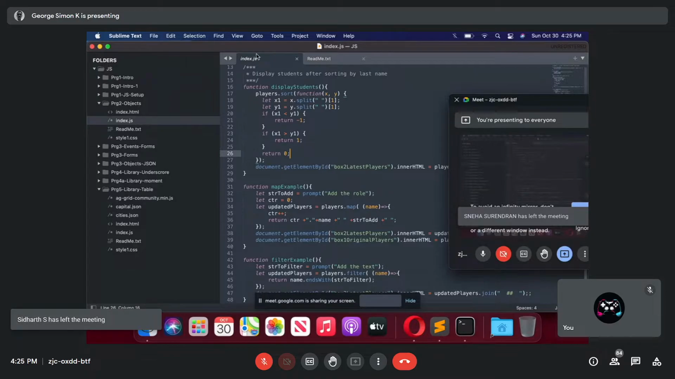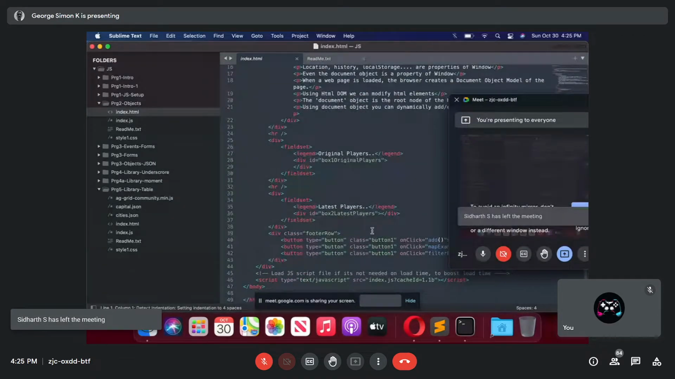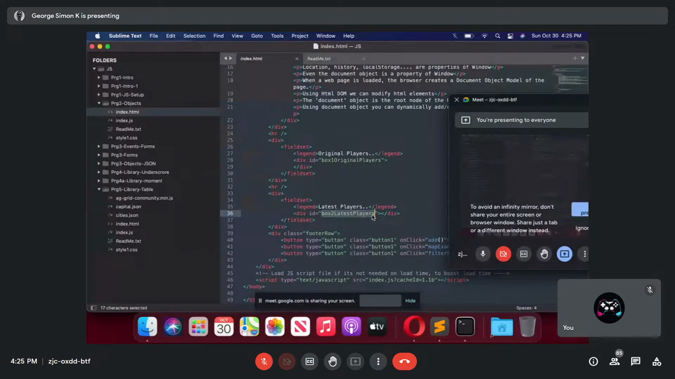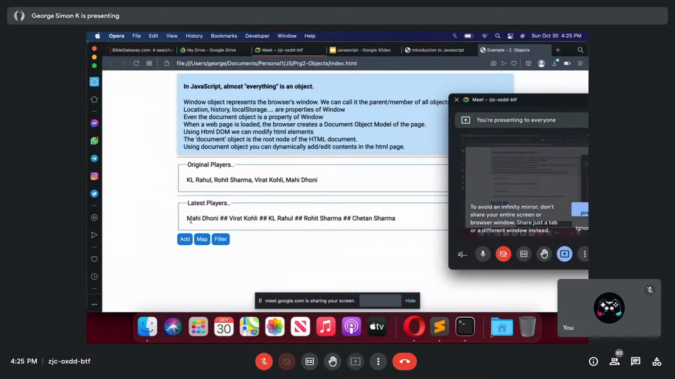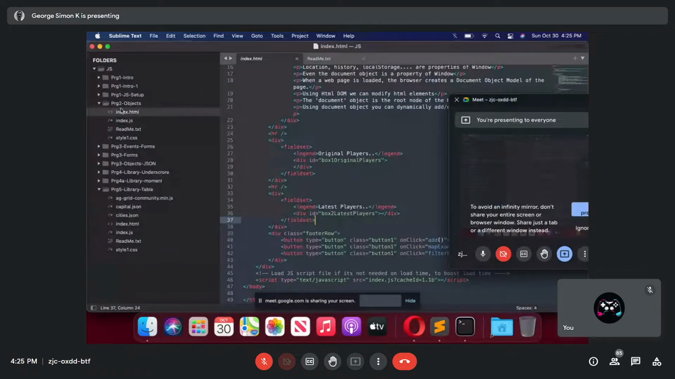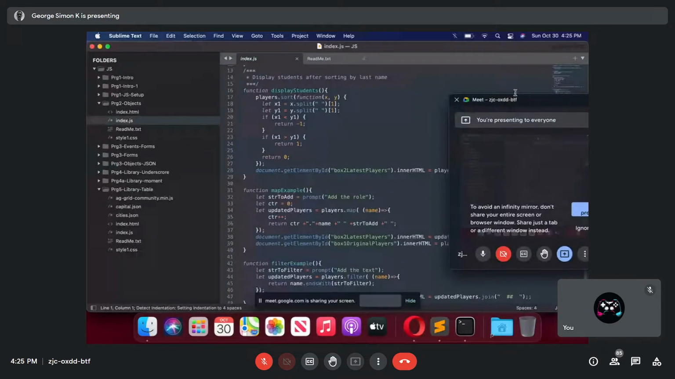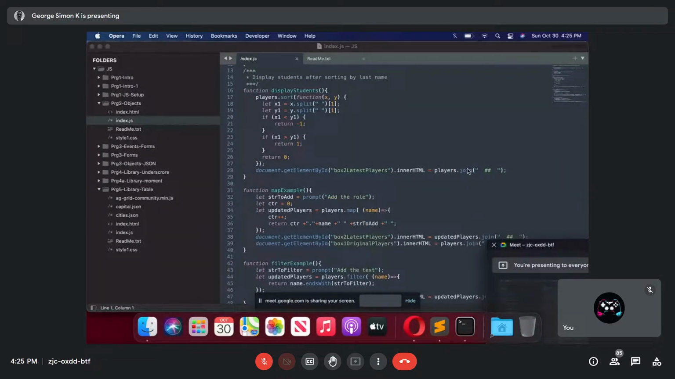And to the second, I have one more box here. You can call it like element box2 latest players. So all the modifications I've done to the previous original players, originally I had 4 players, I modified and put it here. Instead of the comma and a space, you see 2 hash symbols, because when I said join, you concatenate the elements in the array. I gave hash, 2 spaces and hash.